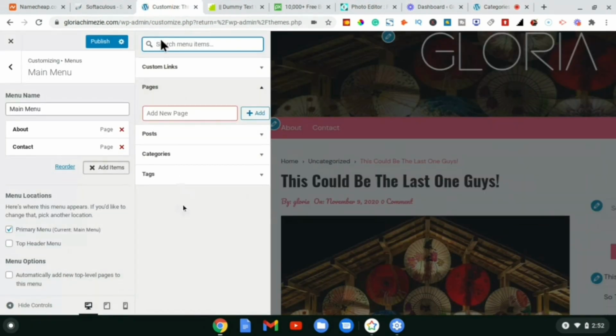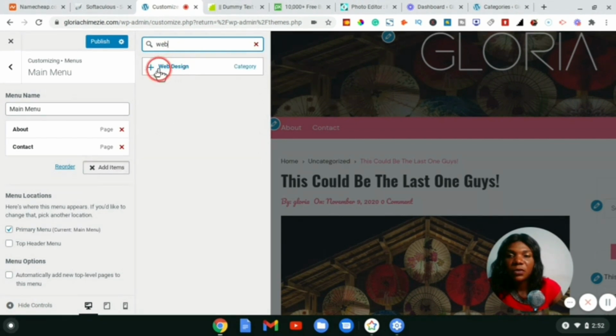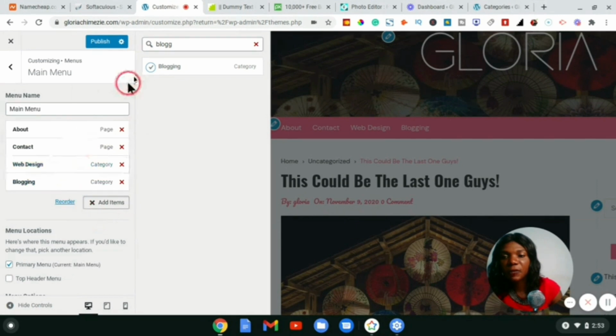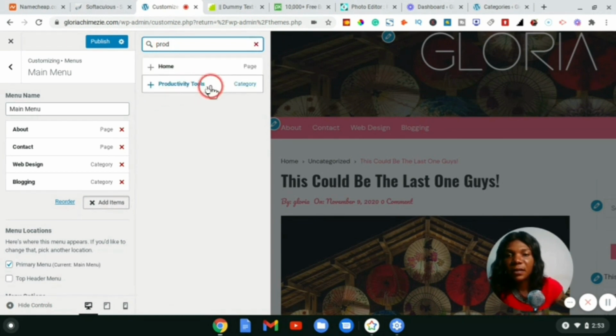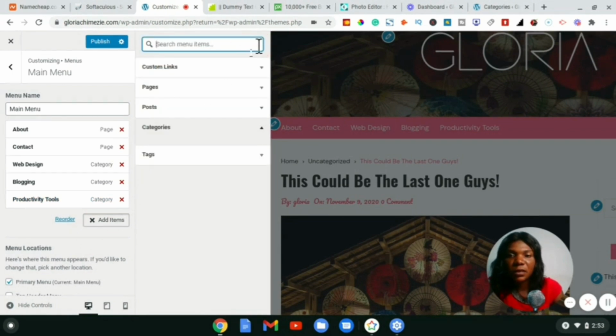Now what I can do is add the categories as part of my menu. We can click on this and search for web design. So here it is. I'm going to click on that plus icon and I can also search for blogging and add it also. And I can also search for productivity. So here it is. I will also add it. All right, so now I'm done with this.